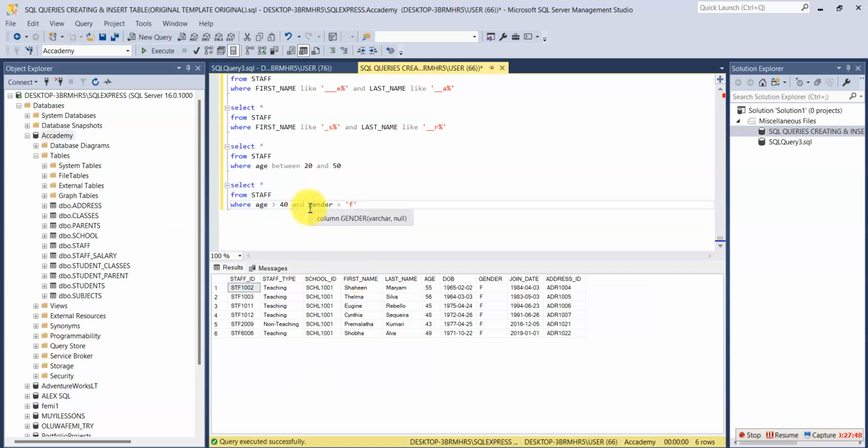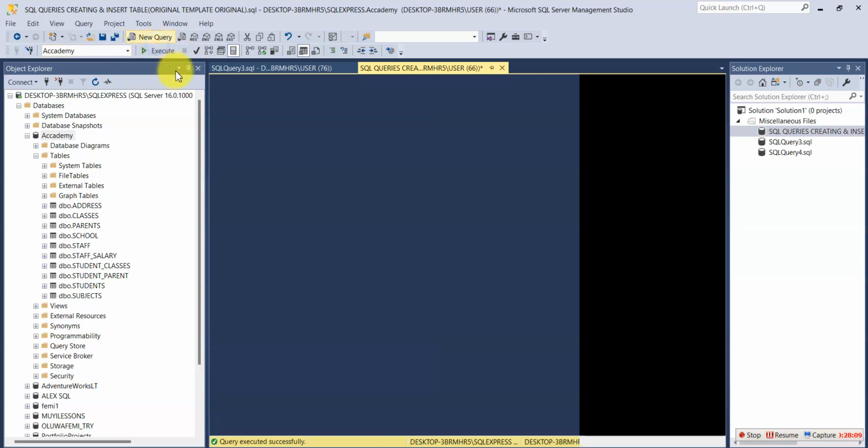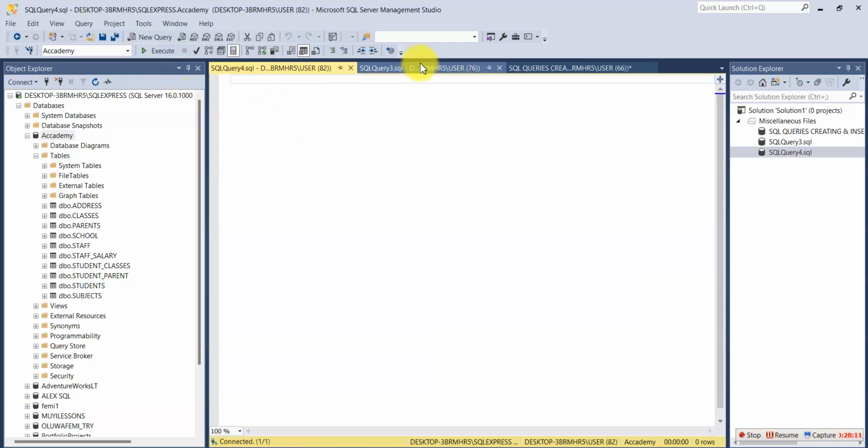Okay, let me change this to OR. This is OR. Now any of the conditions can be met. You can either be greater than 40 or you're a female. So let's run it. That means you're going to see both male and female here. You get it? So let's execute this. Okay, sorry about that.